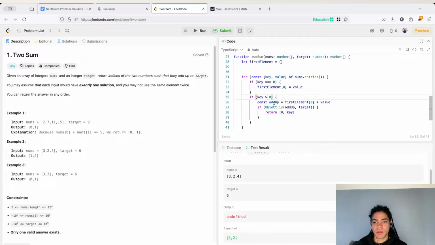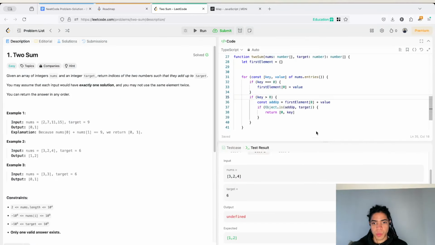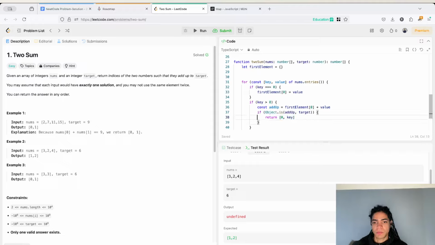Okay, the key is greater than zero, which is exactly what it is. So it says, hey, I'm returning undefined. Well, no problem. Another thing that we can do is you can say break.